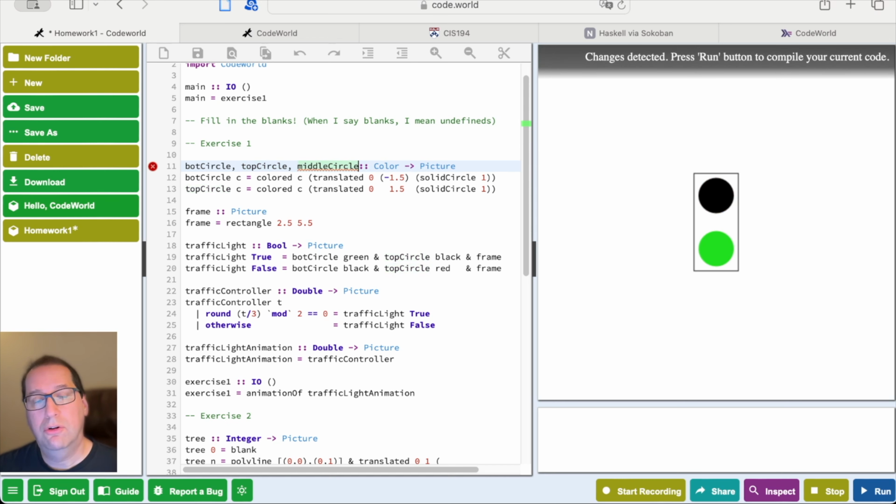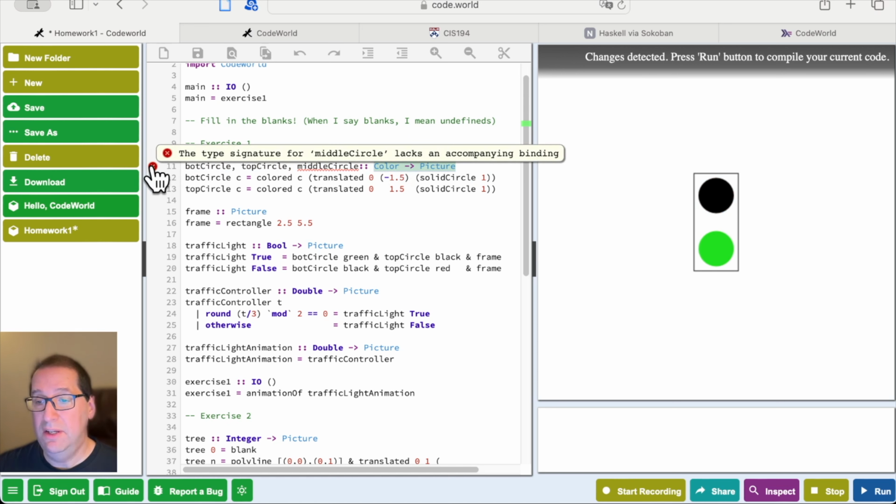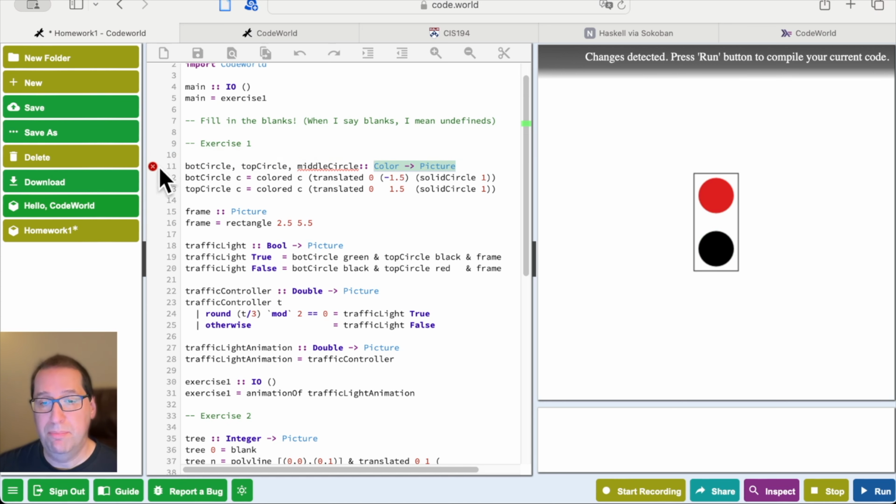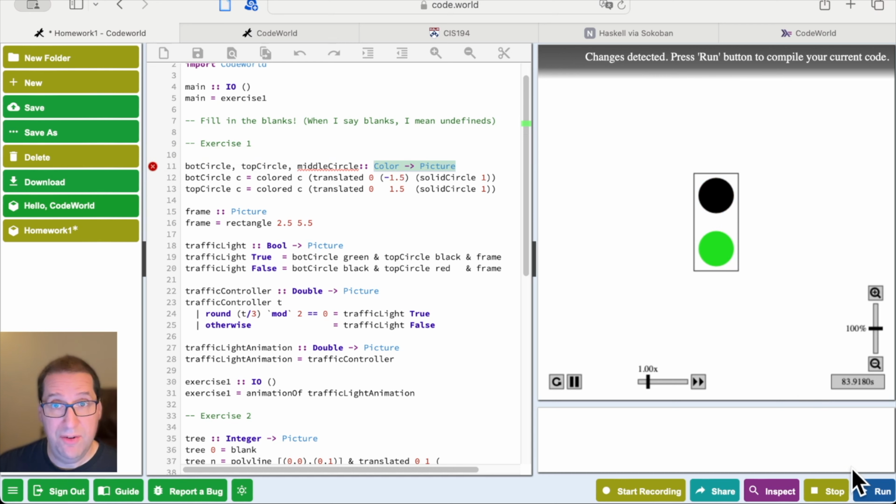I'm going to add a new circle. Let's do middle circle. So we have now declared that there is a new name, middle circle, which takes a color and goes to picture. You could see we're immediately getting an error message. It's telling me that I've defined a type, but there's no binding. If I were to click run right now, we'd get an error message. In fact, let's do that.